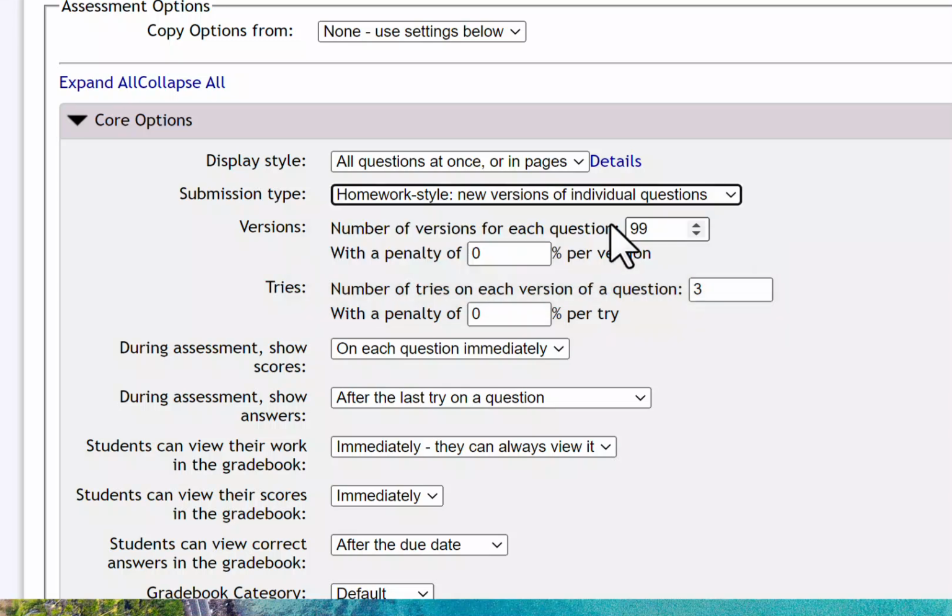So I'm going to leave it on homework style because I want students to be able to get a new version of a question. Now that assumes you have questions that are algorithmic. If you have questions that are not algorithmic, that doesn't really do you much good, but we're going to have the assumption that you picked algorithmic questions or you set up pools. So for the versions, I just put it at 99. You can put whatever you want, but that way there's a lot of different versions out there for the students that adds academic integrity to the course. And again, it gives them multiple attempts.